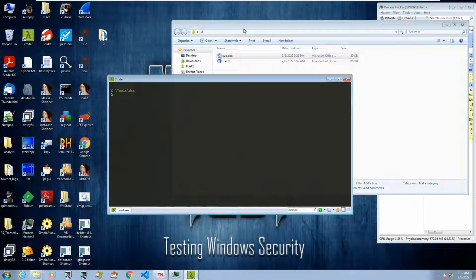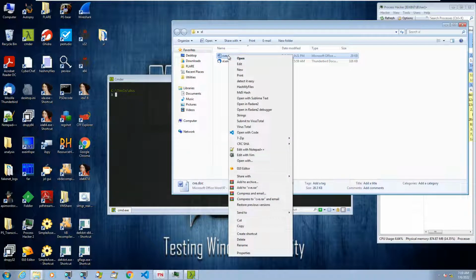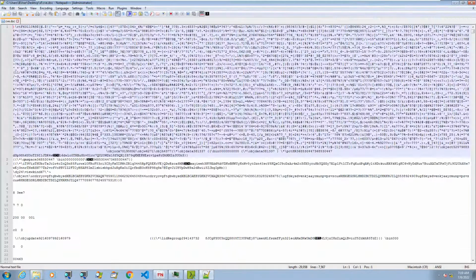Hello friends, I downloaded the file from VT. The C2 server is down, so I downloaded the file from VT. This file is an RTF file. I will open the RTF file.